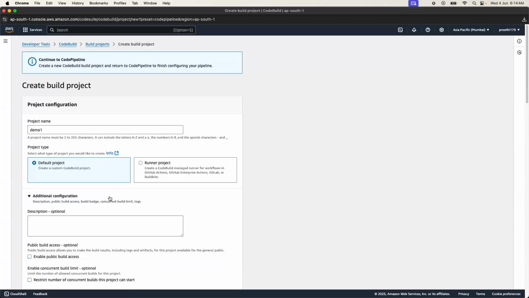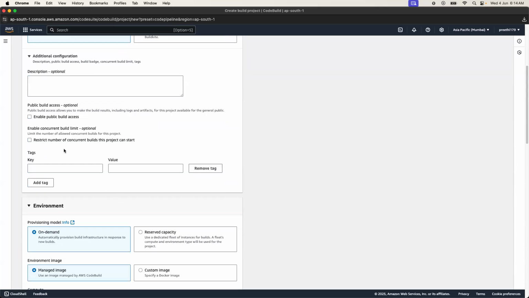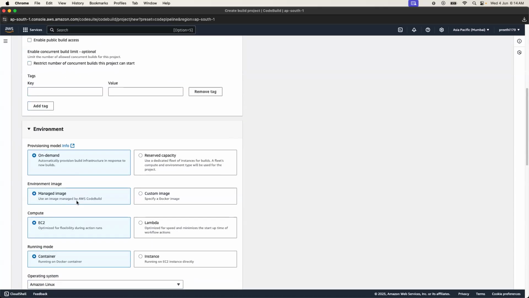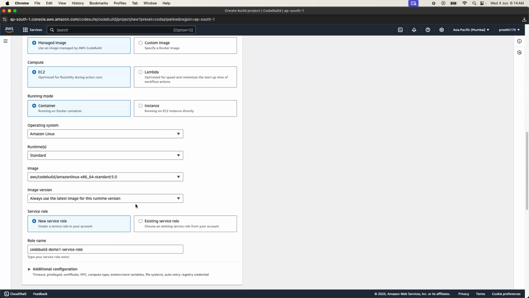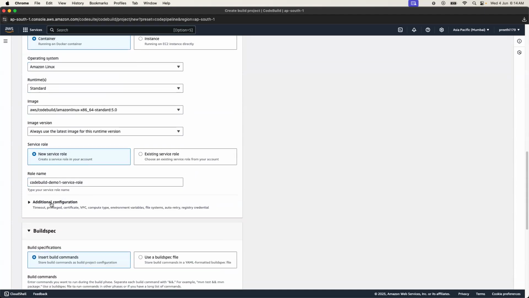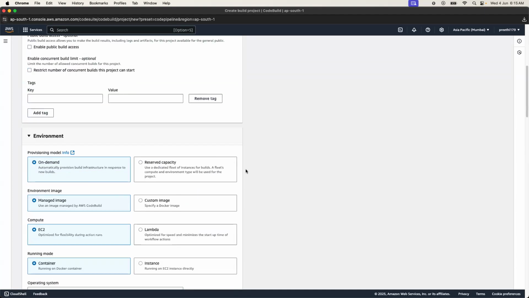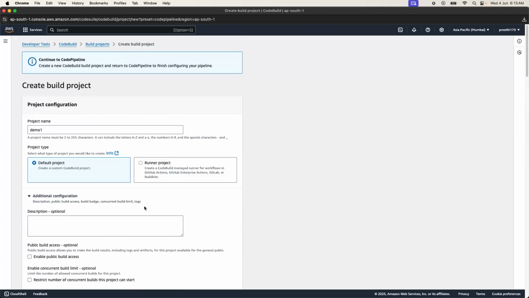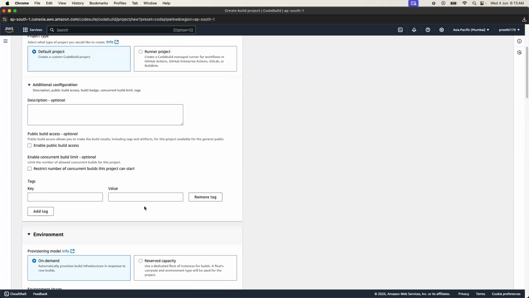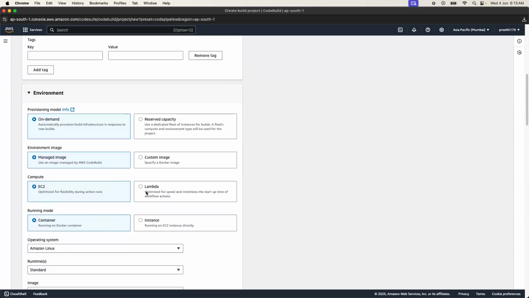Okay, and then additional configuration, environment, new service, all of them you can leave as it is. And one more thing I would like to tell here, build happens on a container at the backend, right? A backend container will be spawned, on that build will happen.